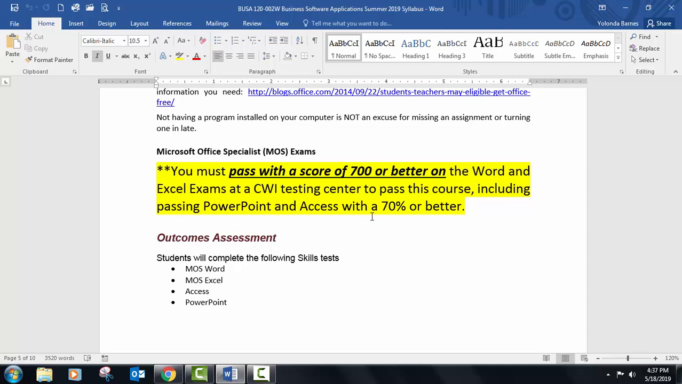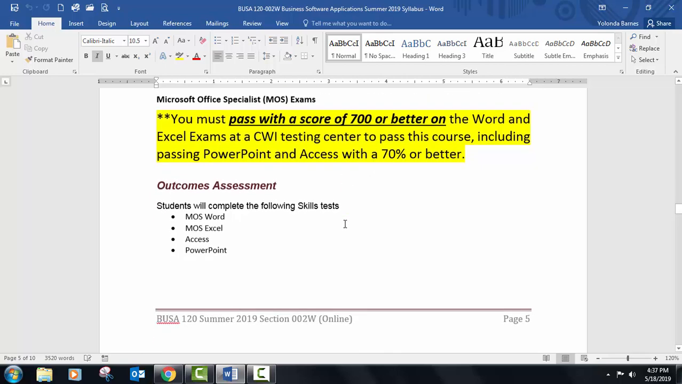It's just like doing your homework in there. That's exactly where you're going to find those. Again, you have to understand all 4 of those tests have to be passed with a 70% or better. I put 700 for Excel and Word because they don't do percentage, they go by points, and there's 1,000 points that you could earn. And all you need to do to pass either of those is just to score 700 or better.